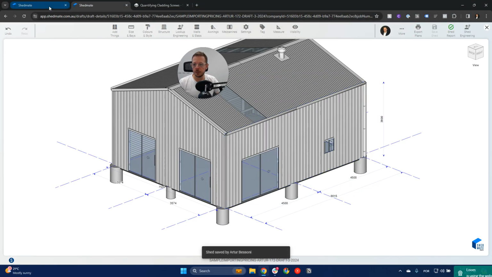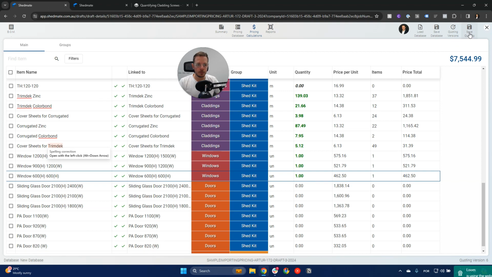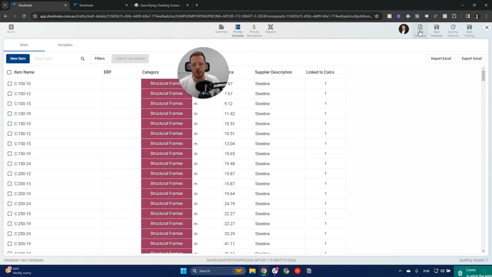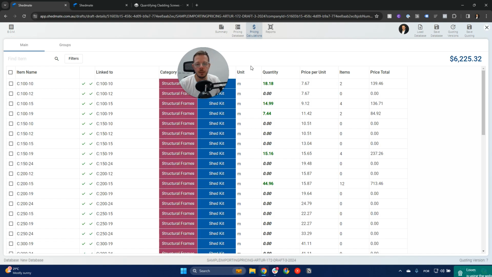Save this. Save the quoting. I'm not saving the database yet, just because I'm making lots of different modifications. So it's fine to save on the quoting, and then I can save that in the database later.